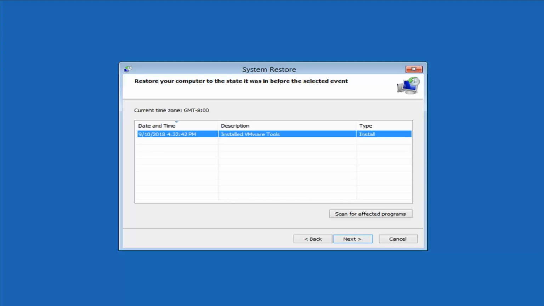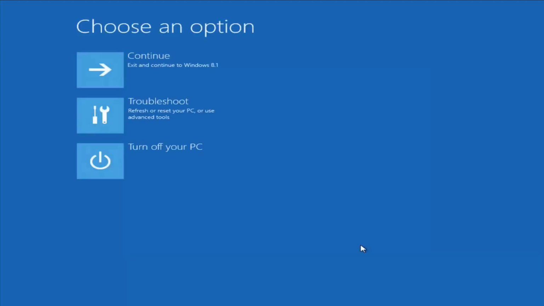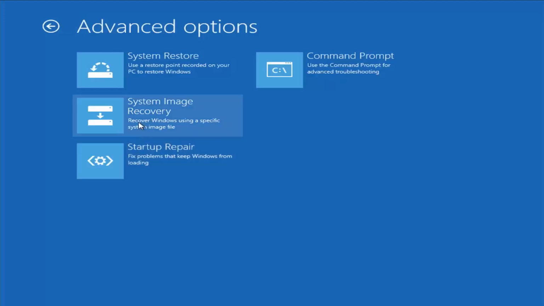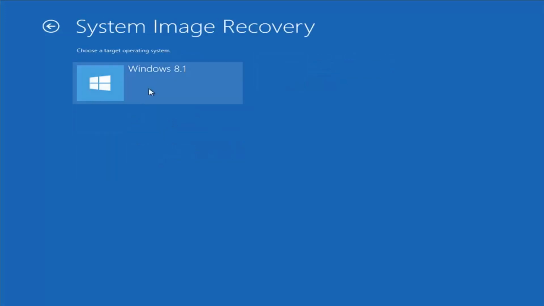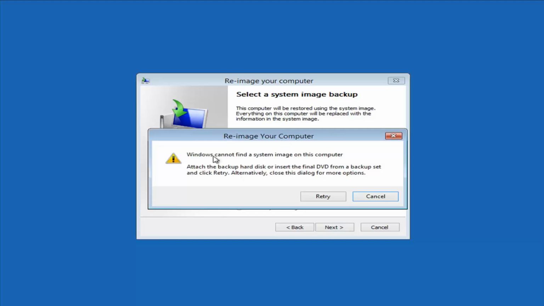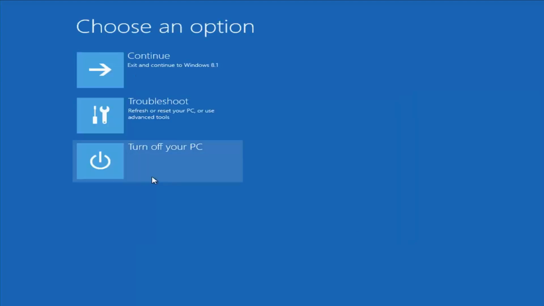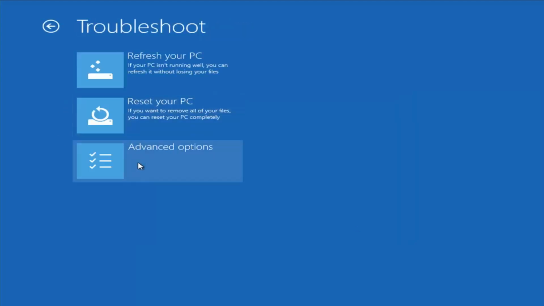So if you're still having problems, let me cancel out of here, go back into troubleshooting, advanced options. If you had any system images backed up, so system image backup, you can just select system image recovery here, select the target operating system. So assuming you already had something backed up to a DVD or a CD, you could go ahead and select this. Most people probably don't, so I'm not going to spend too much time focusing on that.